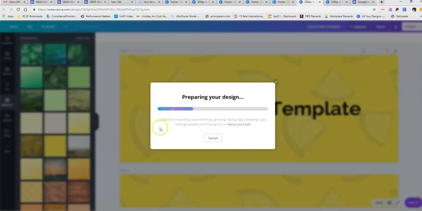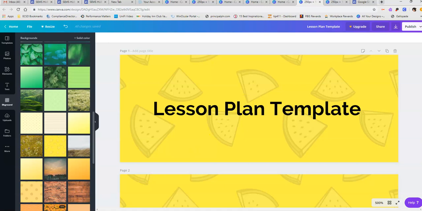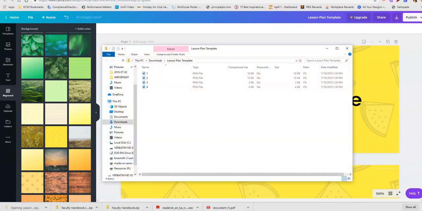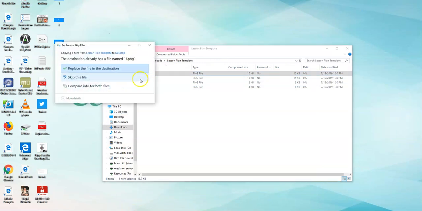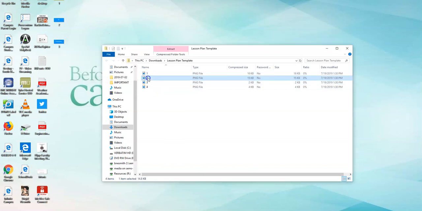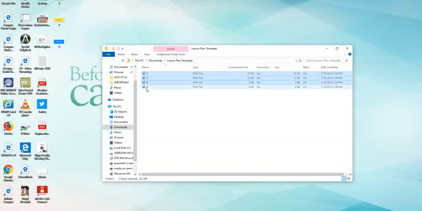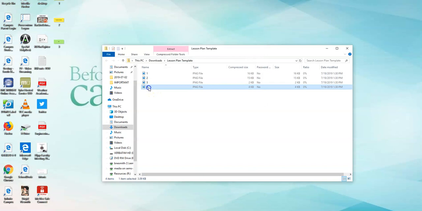I always like this page because a cute quote always comes up when you're waiting for the download. And so then your download will be at the bottom of your screen. This is probably not the best way to do it, but this is how I do it. I just slide them onto my desktop. And I do like to rename them, and then I have a folder that says buttons on it, so I just keep all my buttons in that folder.